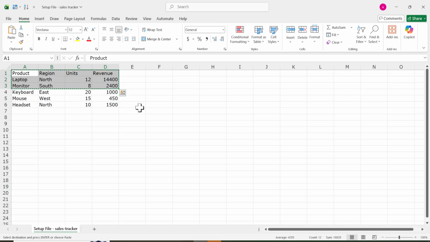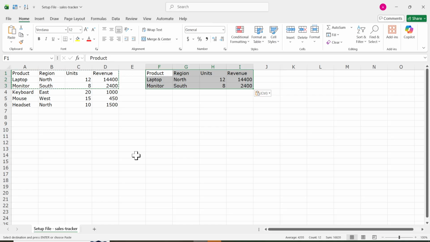Next, click cell F1 in the same row. This sets the top left corner for the pasted copy. Press Ctrl+V, and Excel pastes the full 3-row by 4-column block starting at F1. The layout matches the original range exactly.